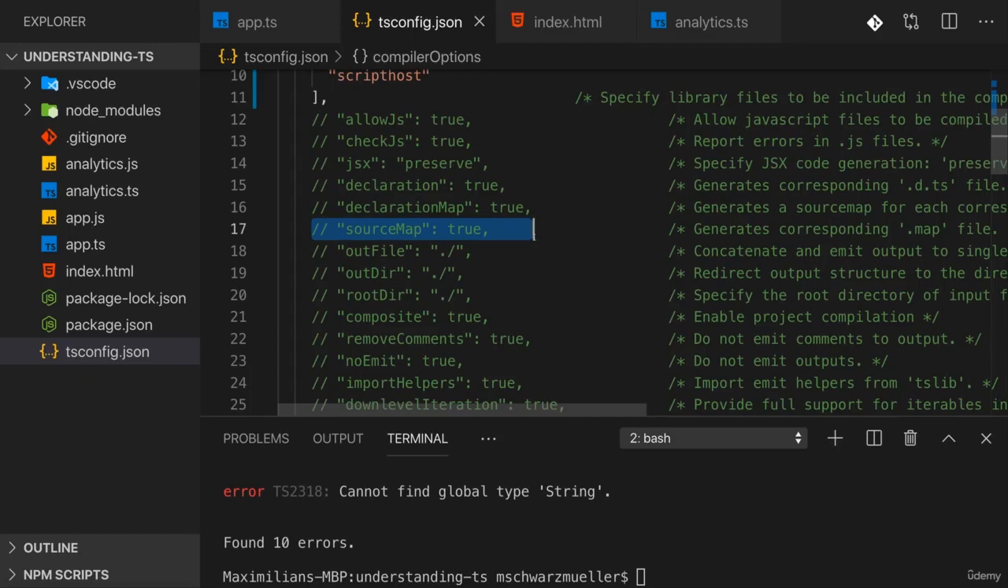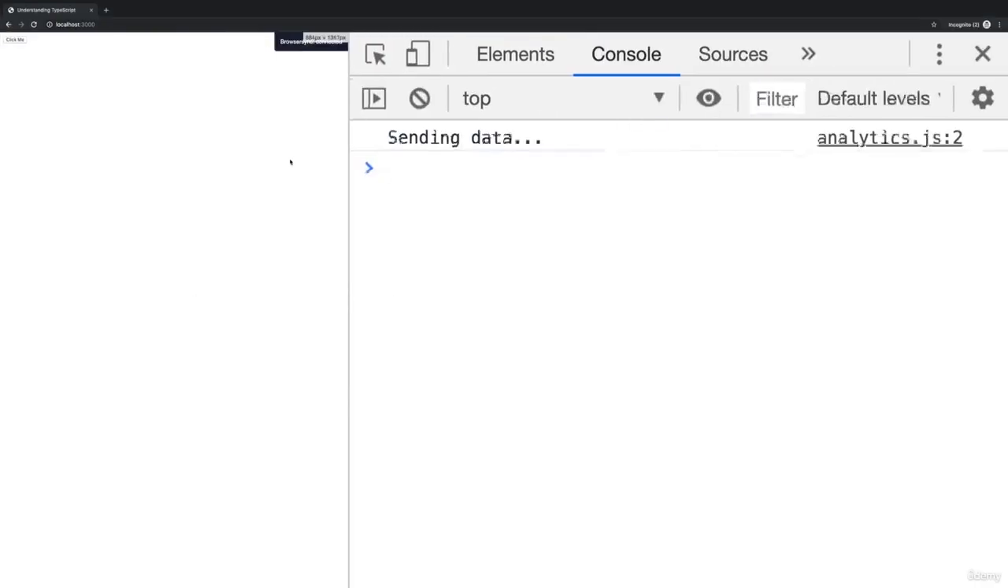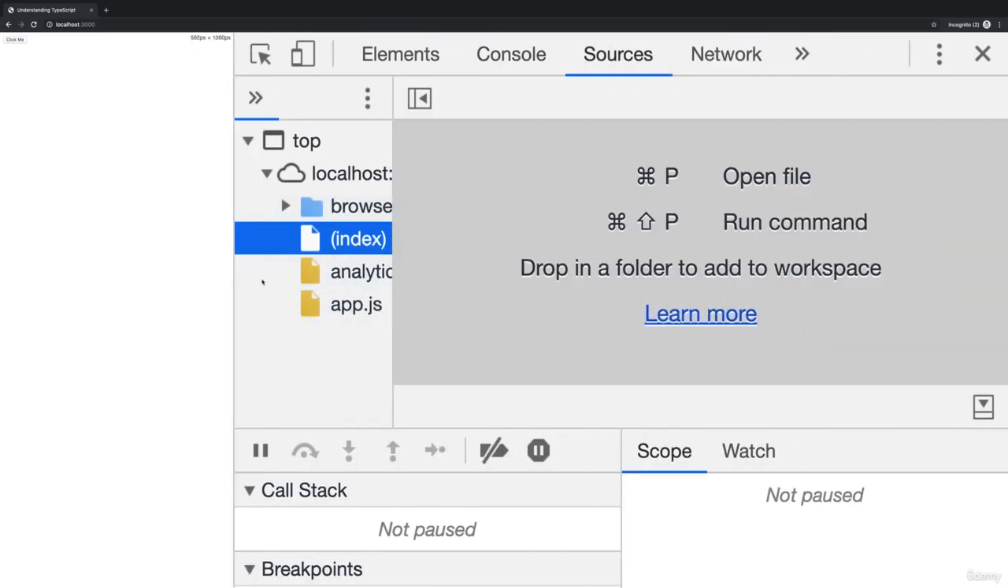Source map helps us with debugging and development. So to show what this does, let me compile everything without that source map setting. If we now go to the browser and we want to understand what our code does, we can go to the Sources tab here in the Developer Tools, and there we find our JavaScript files.